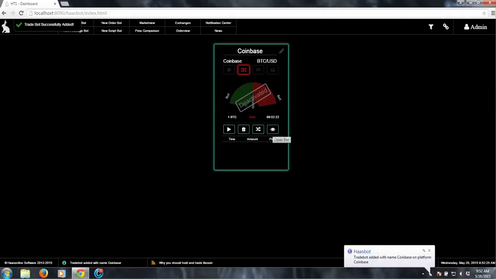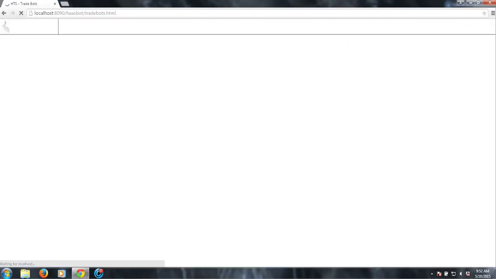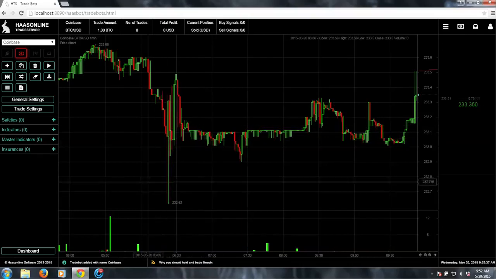Once you have done this, your bot will be created here, but we need to set it up first. So go ahead and click on the little eye icon to the very right. Go ahead and click on that, and here we go. This is the TradeBot interface.